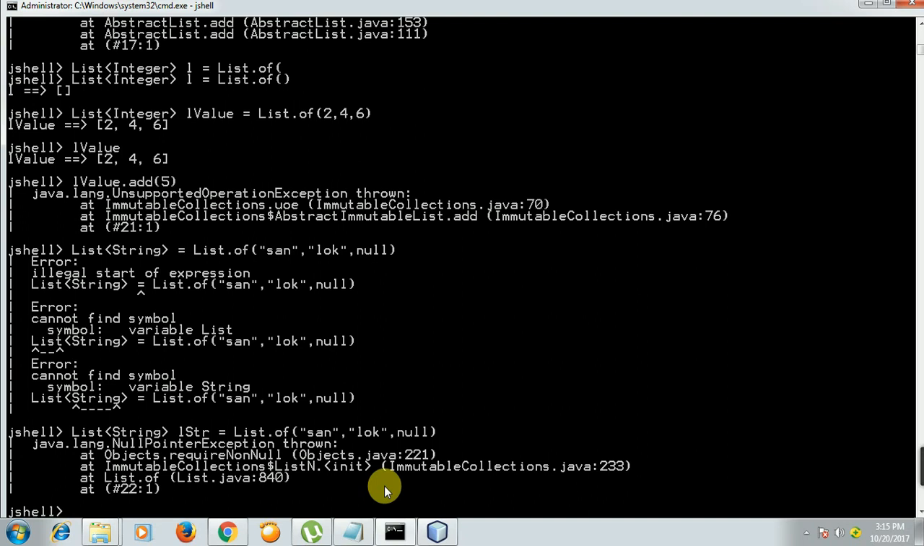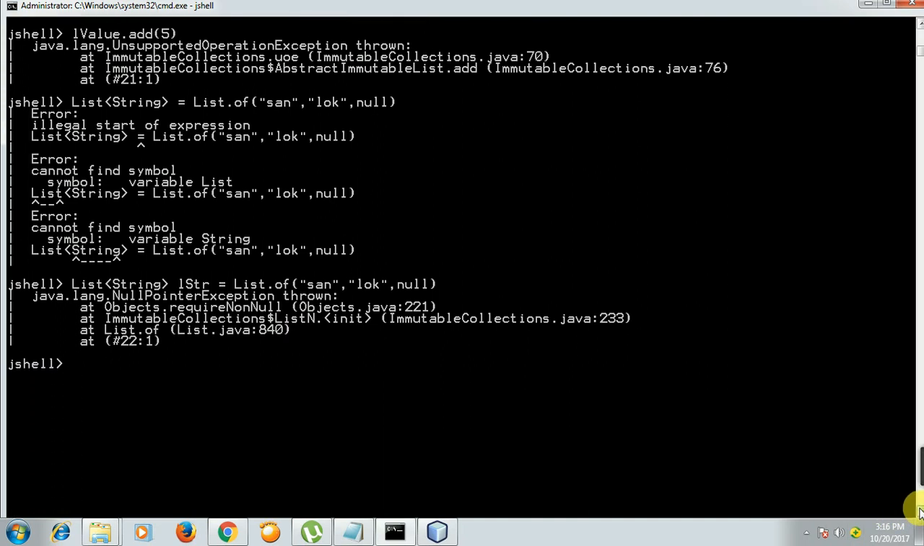They do not allow null elements. If you attempt to add null elements, it results in a null pointer exception. They are serializable if all elements are serializable. The order of elements in the list is the same as the order of insertion. That's all about the List interface. Then we'll go with the Set interface.